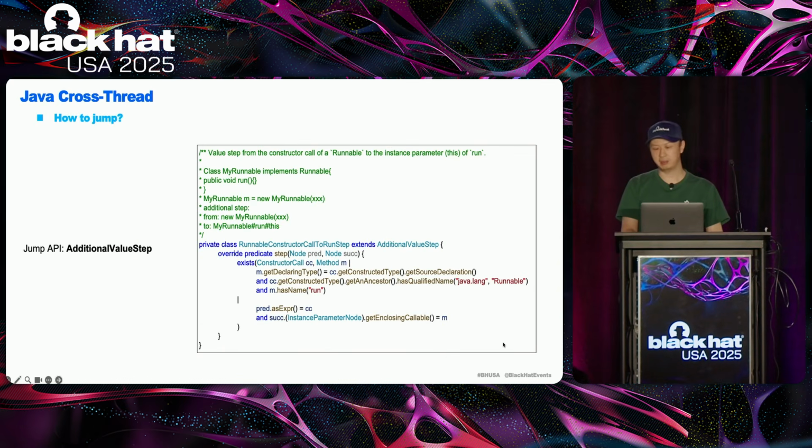And this is the implementation using the additional value step interface. And we complete the jump step here.